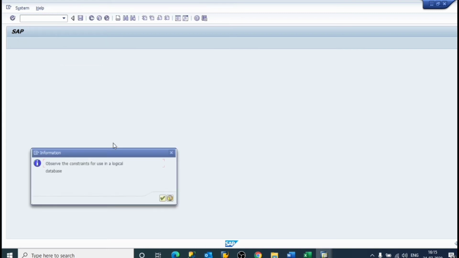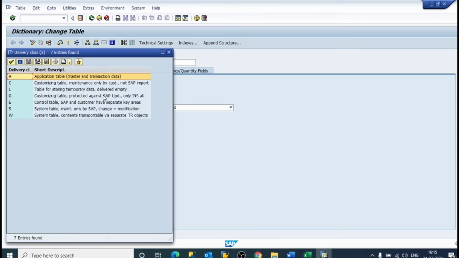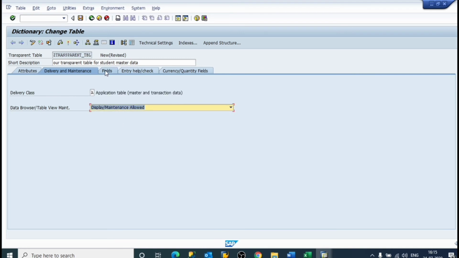Now our transparent table for student master data. Okay, now delivery class, I will just click on application table, master and transaction table, yes. Display maintenance allowed, yes. Fields.